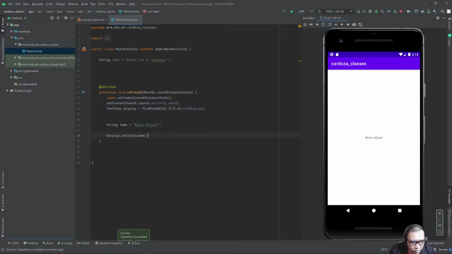Now, I'm going to remove this. Whose name do you think it will display now that I will have removed the declaration of a string inside onCreate? Let's see. Let's rerun this. Okay, let's stop the app, then re-execute the app.